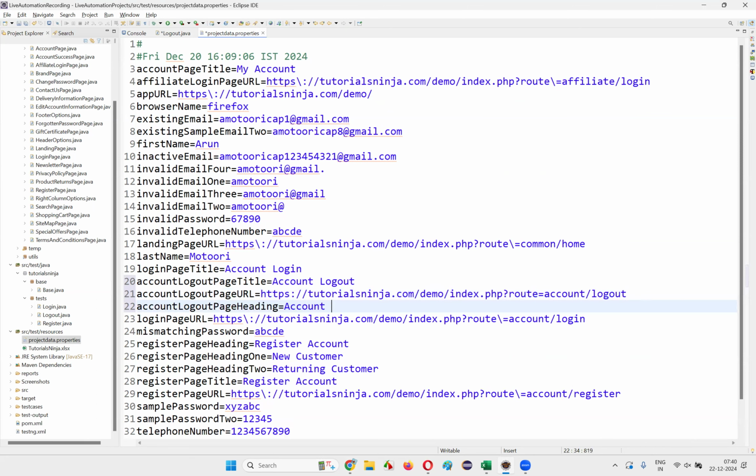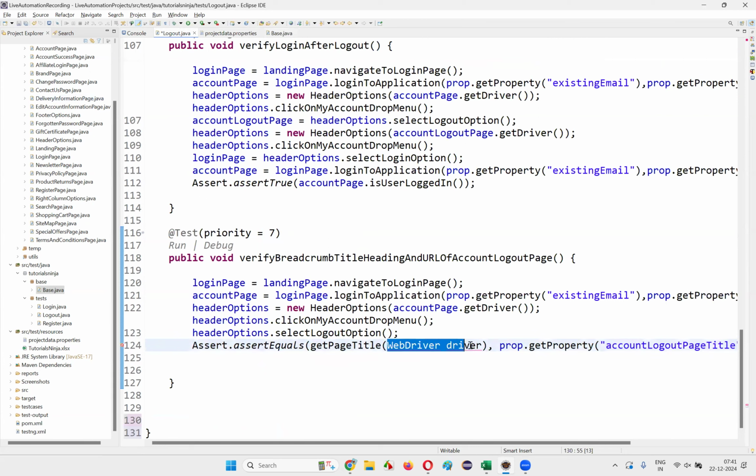and copy this part. First of all, copy this part and write down the assertions here. That is, here write down prop dot get property this expected title. How to get the title of the page? In the base class, guys, we already have created a method for getting the title. Get page title. Copy this method and it will return the title of the page. And here we need to pass the driver. Here I'll write down header options dot get driver, and it will get the title of the page.